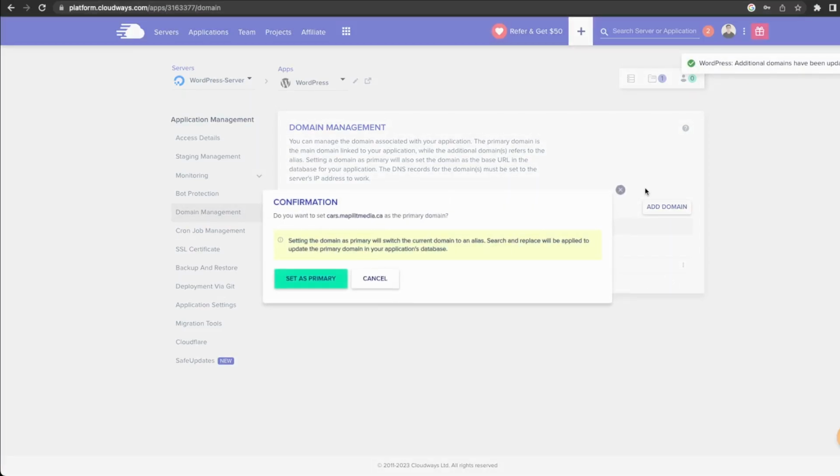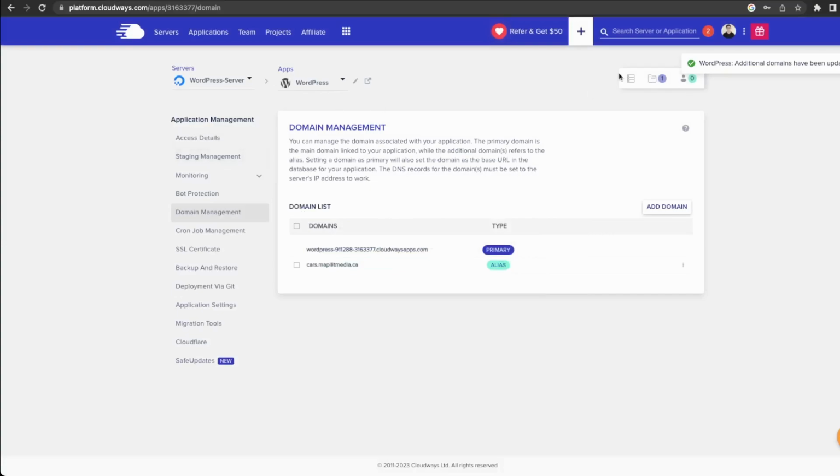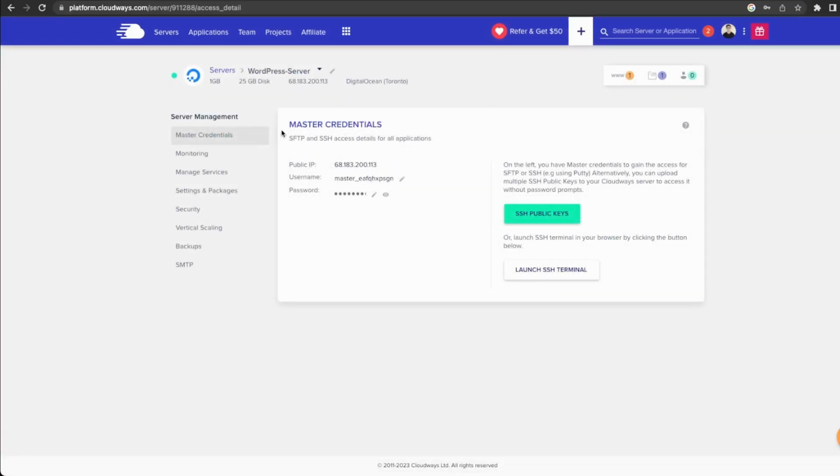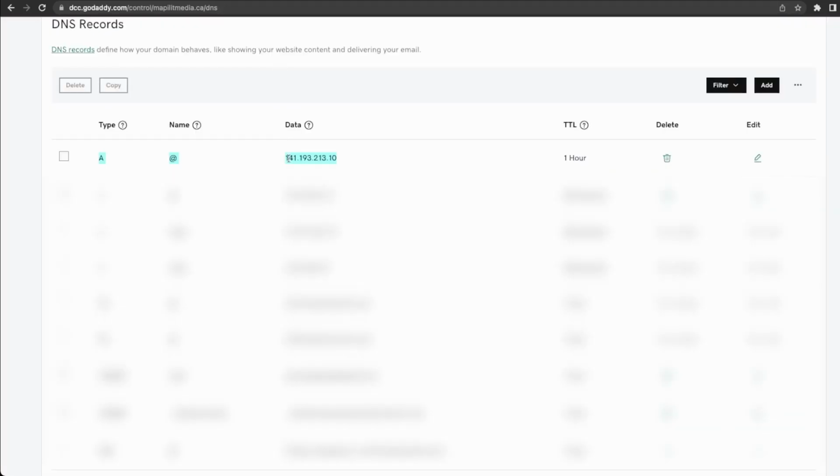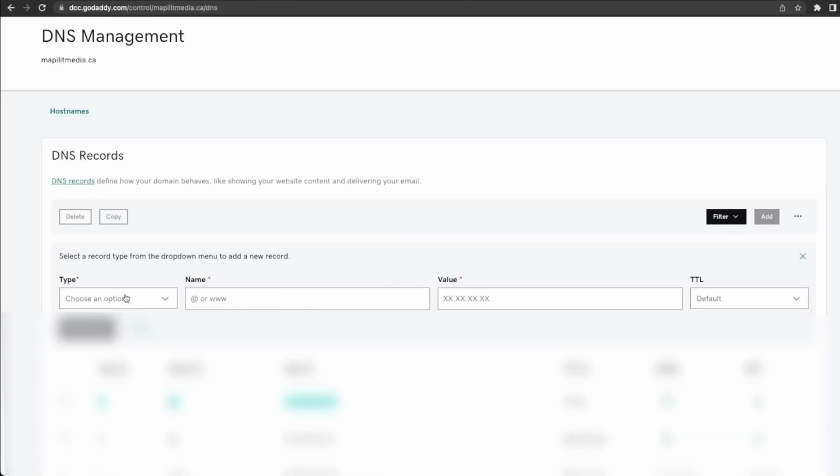Okay, oh wait, not yet. So what you want to do is go back to your server side actually, and then get this IP, and then you would copy that over and paste it under your A record. But since I'm using a subdomain, I'm just going to click add and then choose an A record. If you're going to use your full domain, you would use at, but because I'm using a subdomain, I'll just use cars.